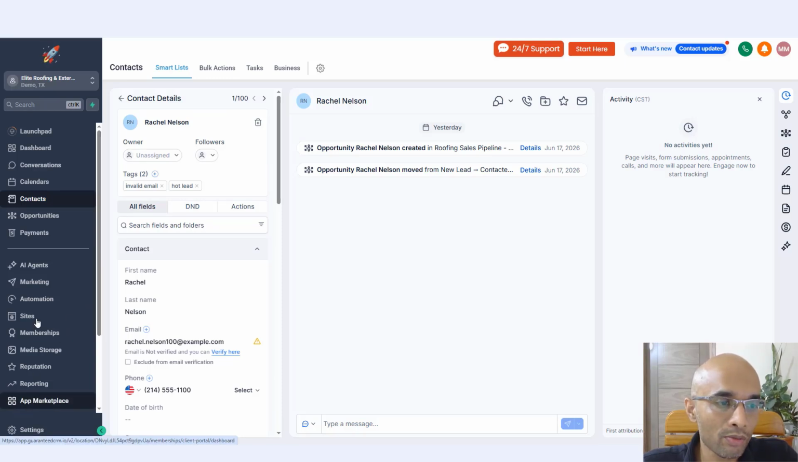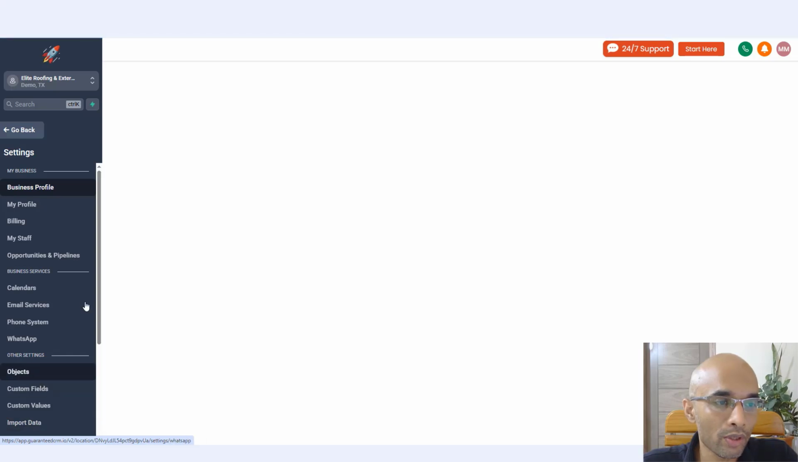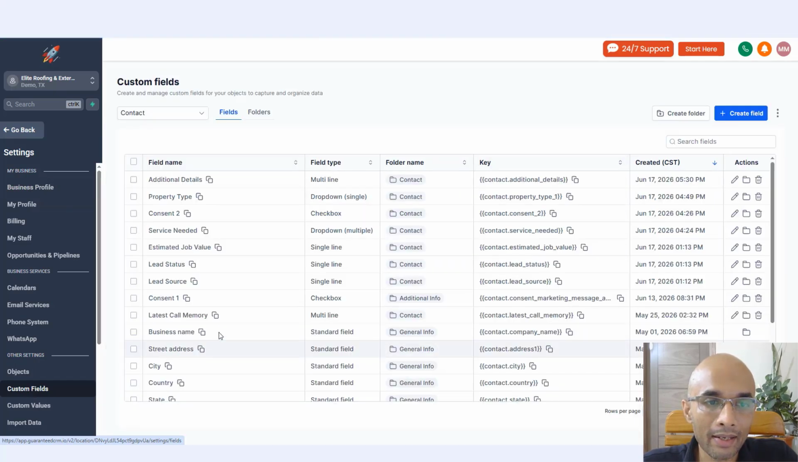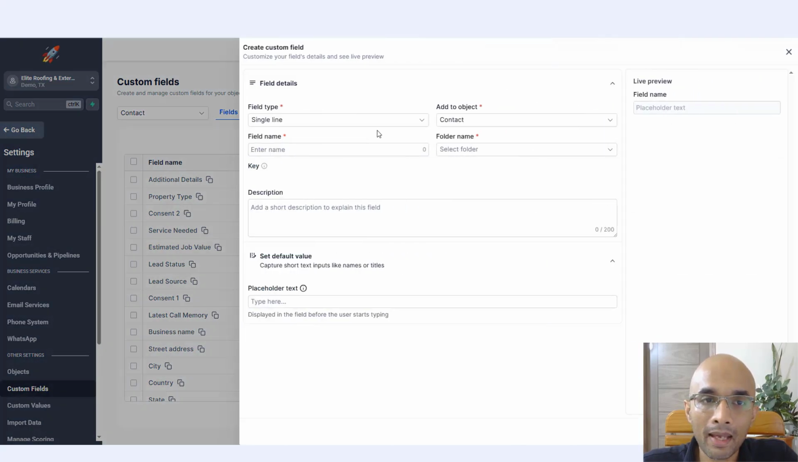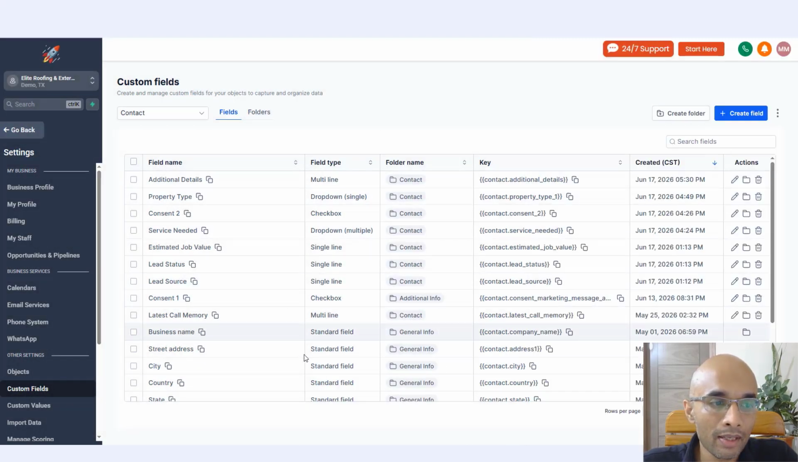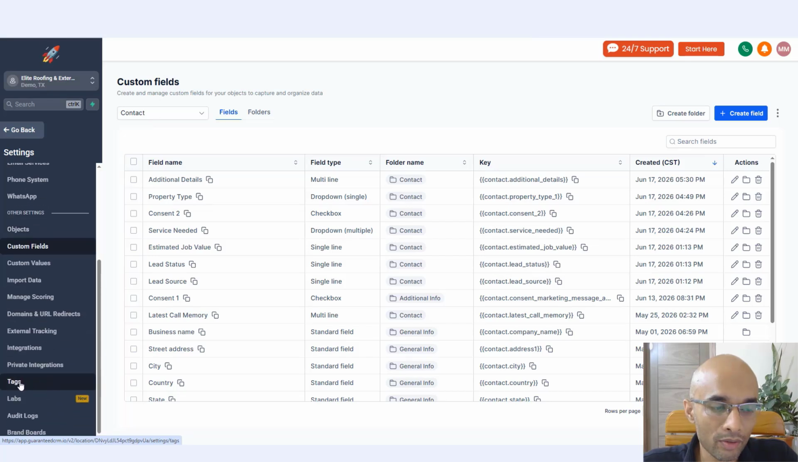I manage the custom fields from the, let me show you. If I come to the settings section, then I will get this custom field section, and I add what custom fields we need based on the business. I add it from here, create field, and I add the field type. It's like single line or multiple line, text box, list, number, radio select, etc. This way I manage the custom fields. And if I come to the tag section, that's another most important thing for the contact.